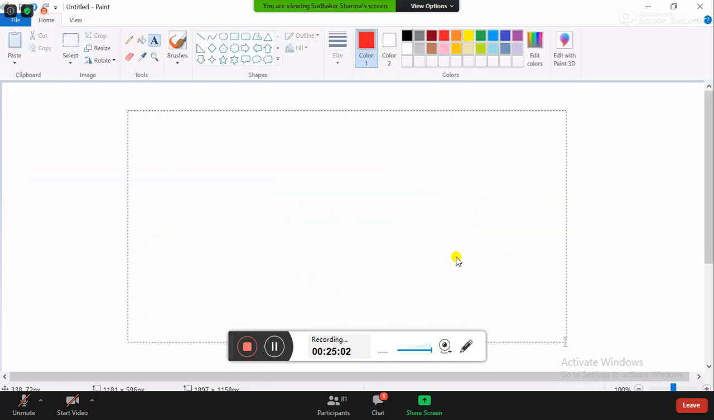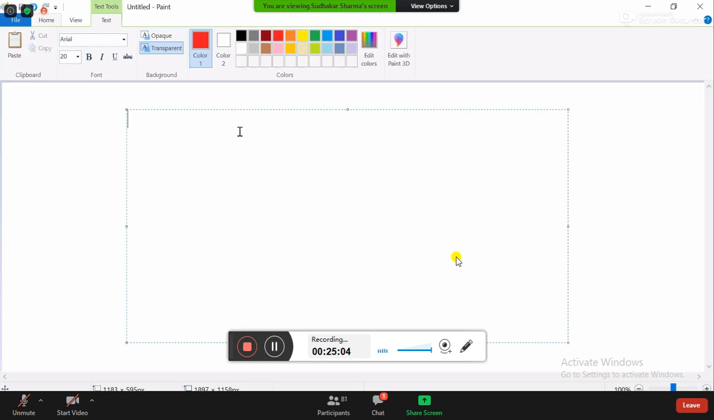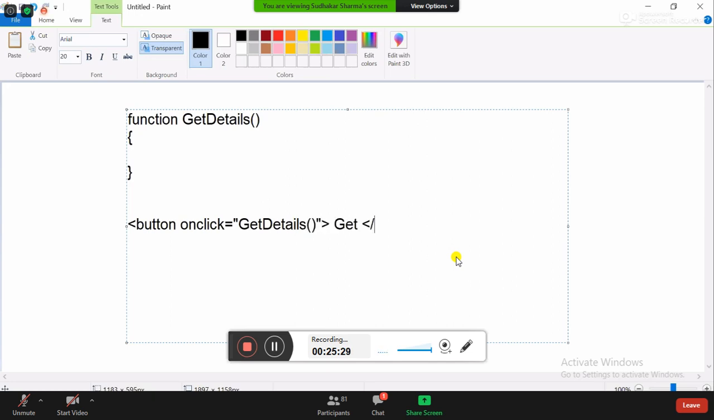Suppose we have a function, get details. Get details is a function. We are using a button, onclick is equal to get details. That's how we are writing it: the button, onclick equals get details, and button close, with get details as the text here.